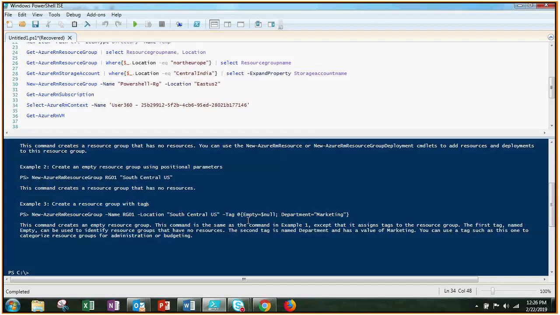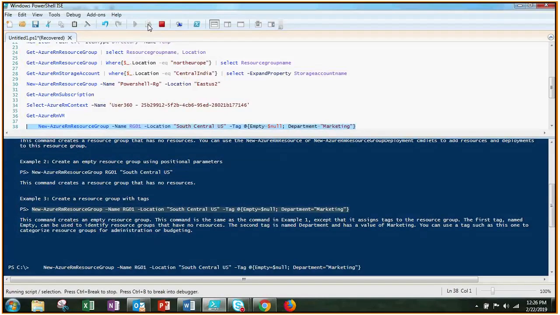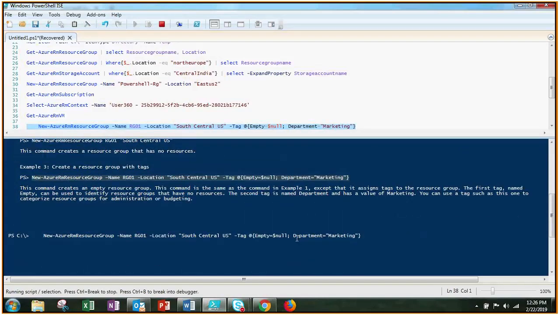But if you come here, the third example says create a resource group with tags. The way it is done is, first you specify your name and the location, and there's a parameter called -Tag wherein you can specify the tags: Empty equals $null, Department equals Marketing. So let's try to implement this command in our environment, and I'll paste this and execute it.